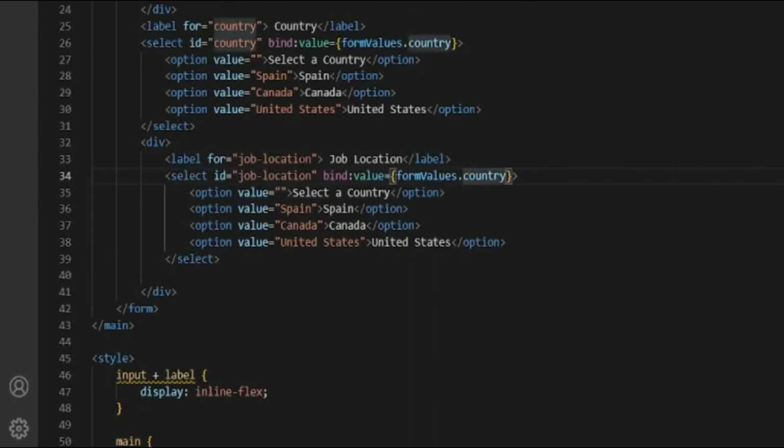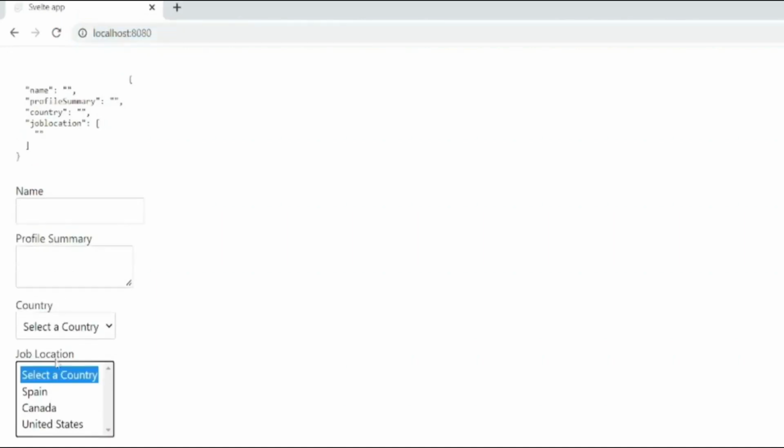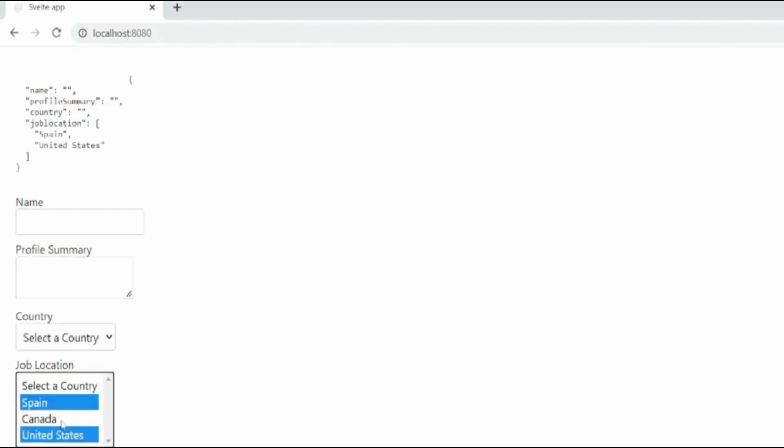For step 3, bind the correct property to the bind directive. It is form values.jobLocation. The third and final change, add the multiple attribute on the select HTML element. If you now save the file and head back to the browser, you can see that we have a multi-select HTML element. I can select Spain and the form values object updates with the value. Hold Ctrl and click on United States. That gets added to the form values object as well. Our multi-select element works as expected. So let's take a look at the second half of the topic in the next video.